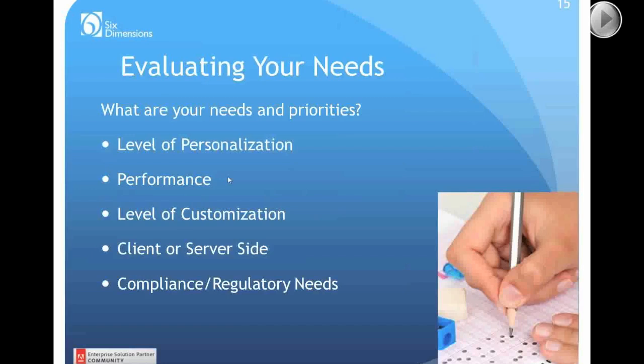So when you come to evaluating your needs, the first thing you want to think about is your level of personalization. Obviously, if you want to have individual personalization, you pretty much are going to have to utilize the social components. If you just need very broad personalization, I would highly encourage looking at live copy. It's a really light, easy to deploy option if you just need to do very general personalization.